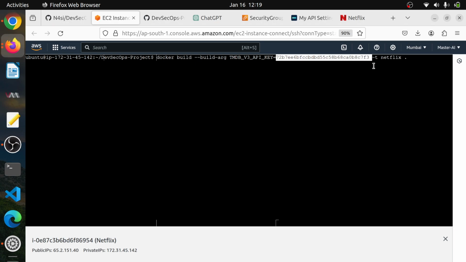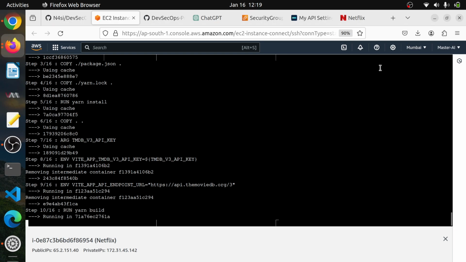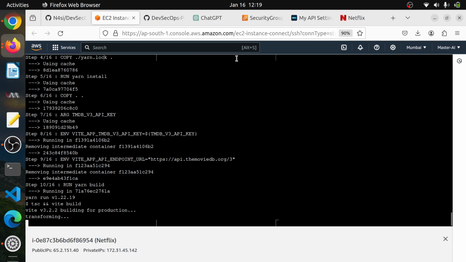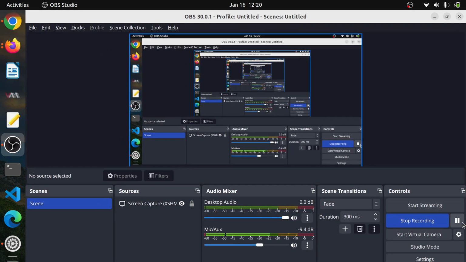Okay, so I have provided this key, and I will press enter now. I believe it will not take as long as it took before, because the images are already there, it will just update. Once it is done, we will again update our container and run the container again. It is taking time, so to keep the video short, I will just stop this recording, and we will resume it later.